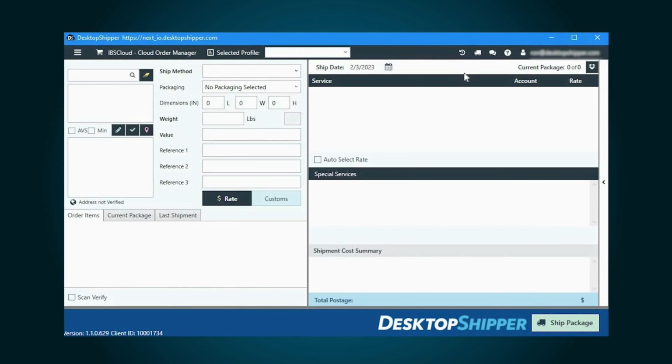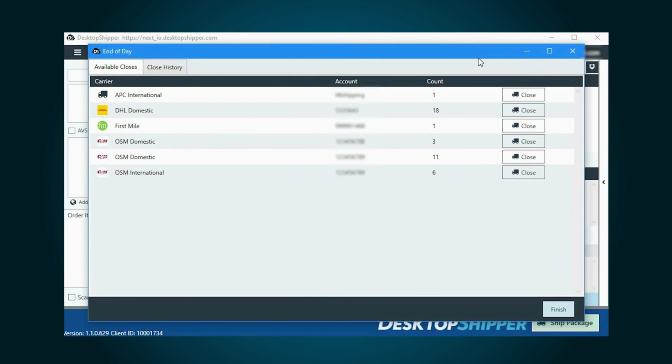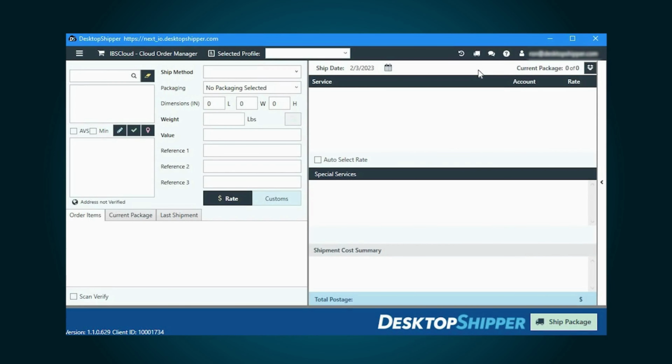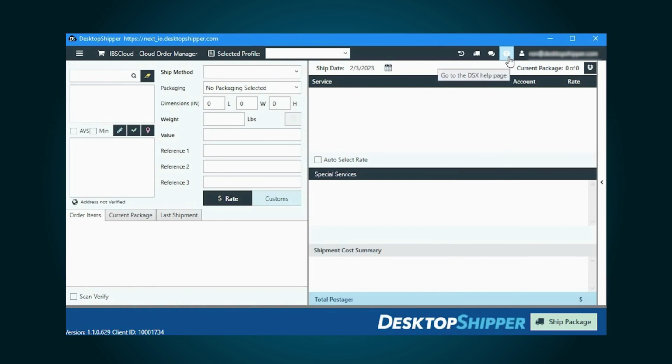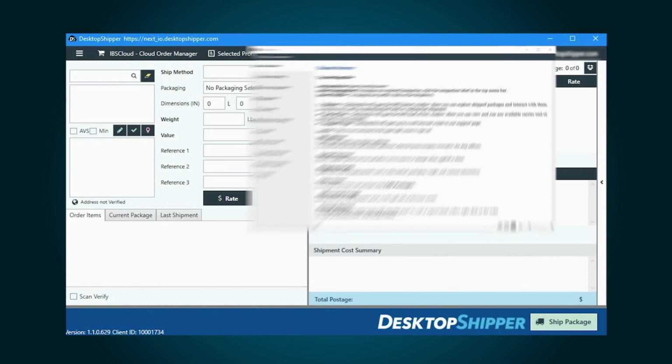End-of-day carrier closings can be performed within DSX by clicking the End-of-day icon button to open a window with a list of unclosed carriers. For help with DSX, contact our support team by clicking the chat button, or view the DSX help window by clicking the question mark.